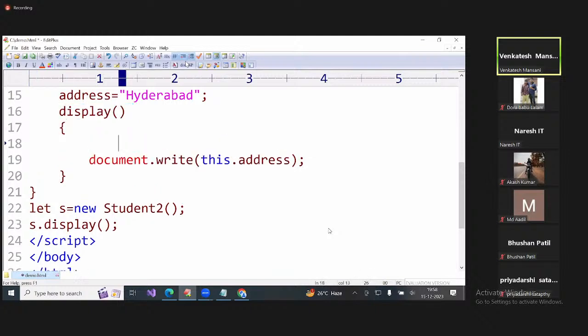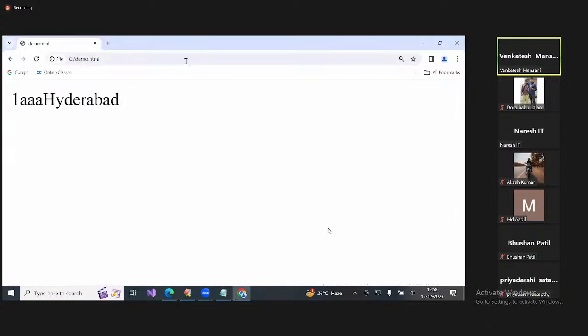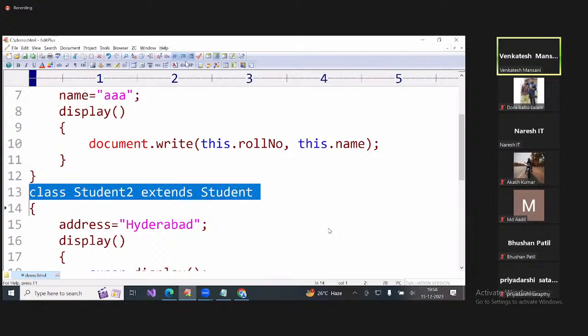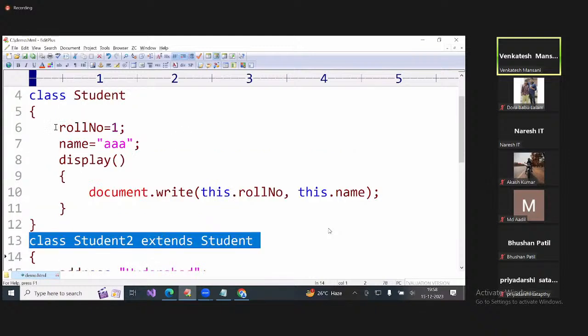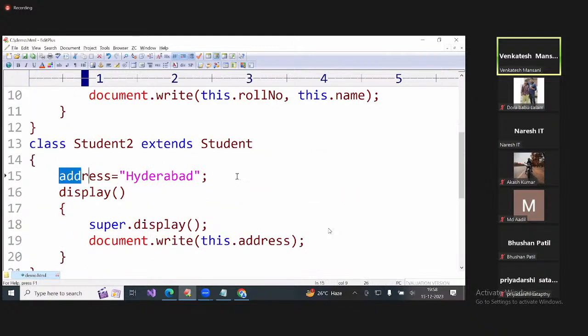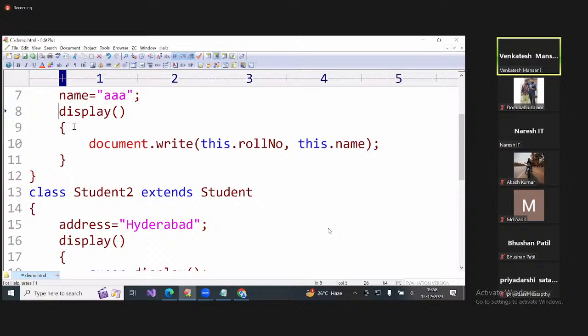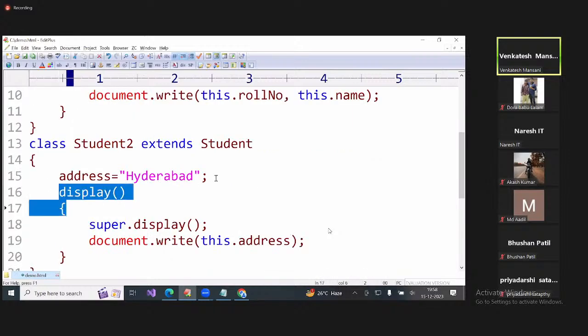From this, you can call that display using the super keyword. Super.display, that is called. Roll number, name, address. This is inheritance and polymorphism. Inheritance is creating a new class from an existing class. Here, two variables are already there, and we are adding one more variable. That purpose is inheritance, extending. We used the same display here. That is polymorphism.